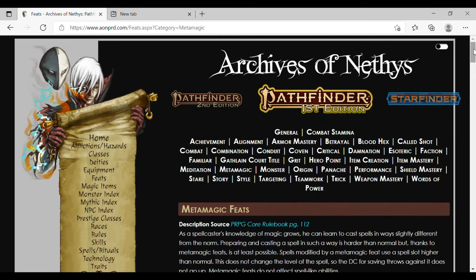At first level, you would only get one feat. You get another feat every other level, or every odd level. So at first level, 3rd, 5th, 7th, 9th, 11th, and so on, you would get to pick a new feat.